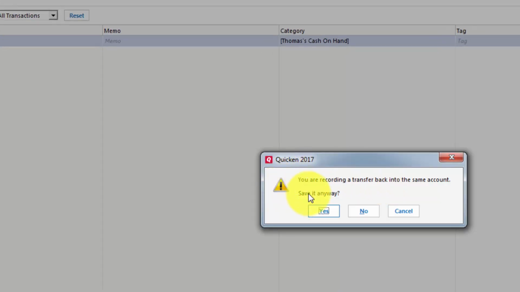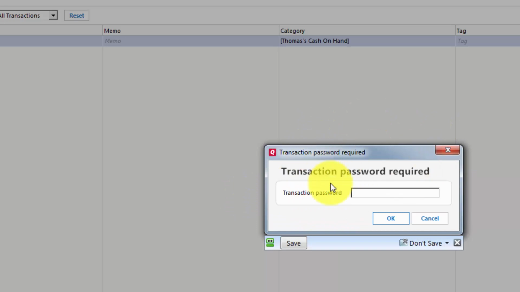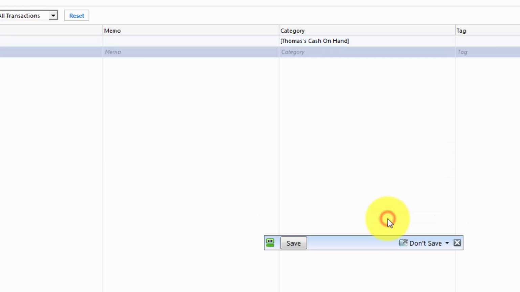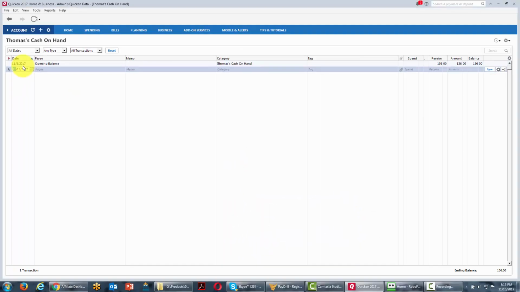And then we're saying that we're actually going to record a transfer back into the Save account. We're going to click Yes, Save Anyway. Now you'll note that because we're going back to change a past entry, it's going to require us to enter that password that we set up. So we're going to go ahead and put that password in. And then we're going to click OK. And you're going to notice then that the date has changed to the 5th.